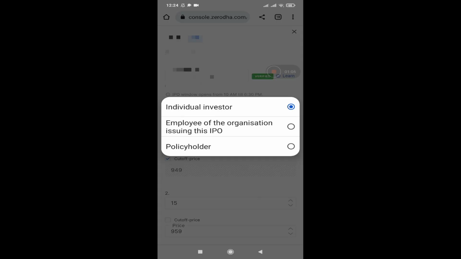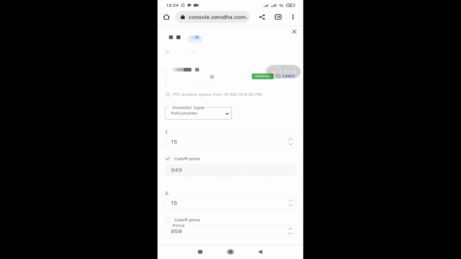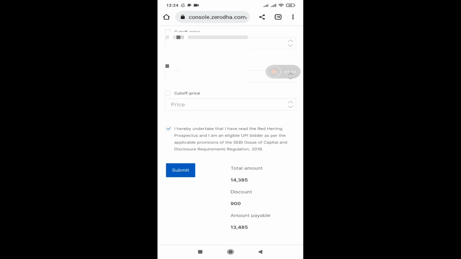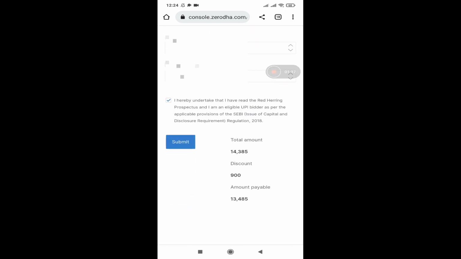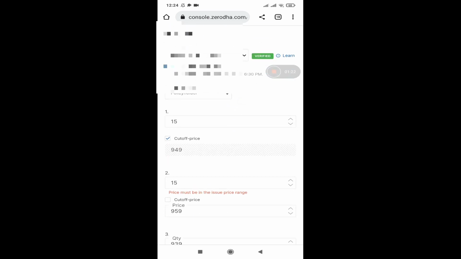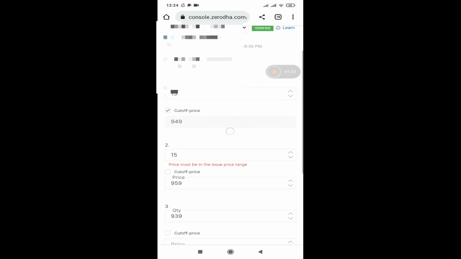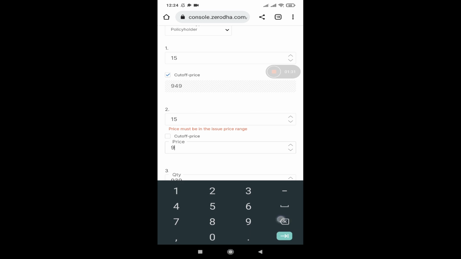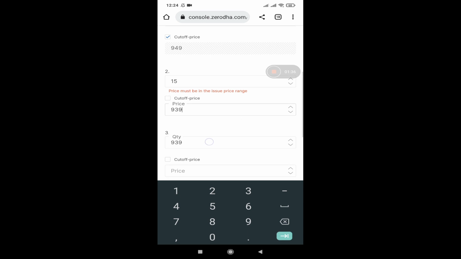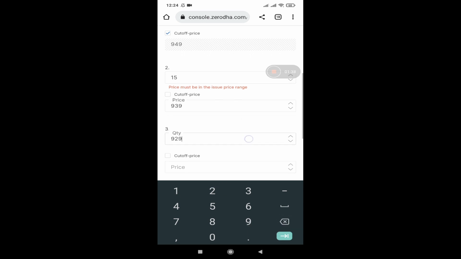And one more thing, if you are a policy holder, you will get a 900 discount, and if you are an employee holder, then you will get a 675 discount. As I am applying as a policy holder, as you can see, I get a 900 discount. You can see as well that when I mentioned 959, I was not redirected to submit, so I am changing the cutoff price to 939, and in the third option I will put the price 929.